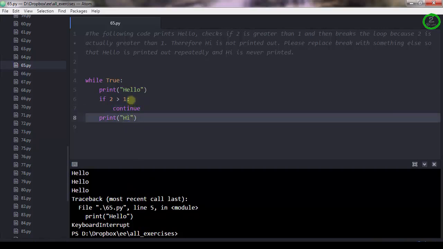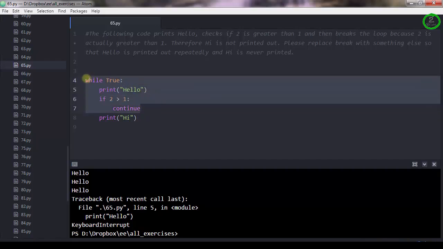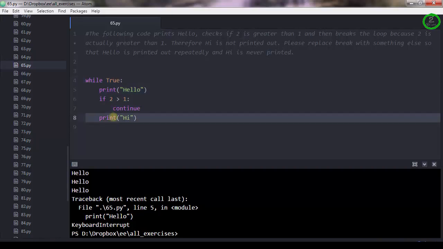Why this happens is because, you know, while true, print hello. If 2 is greater than 1, it is greater than 1, continue. What continue does is it continues the loop from the beginning, if this condition is true. And this condition is always true. So what Python will do, what continue will do, is it will repeat the loop always, and it will never go to this line. That's what continue does.